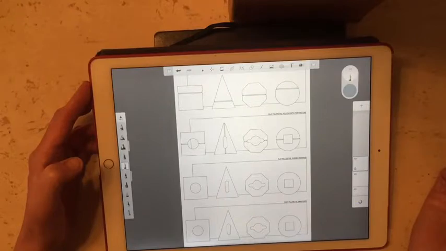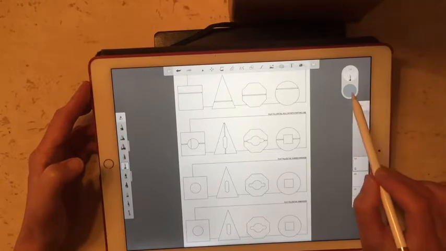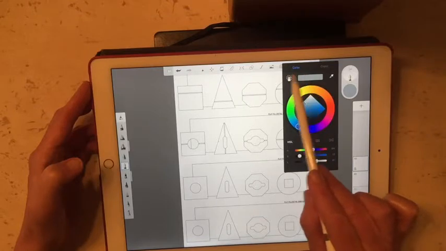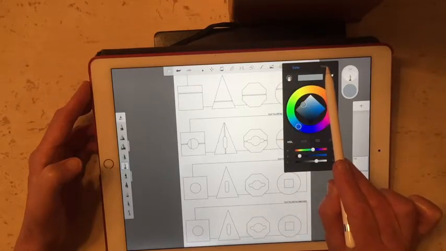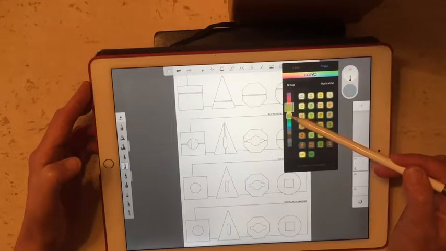Now to render these, we are going to use the Copic markers. So that's why we're using Sketchbook, because it has that option. Here it defaults to color, but we're going to use the Copics. So here are the Copics, and they're all there. We've got the whole range in there.